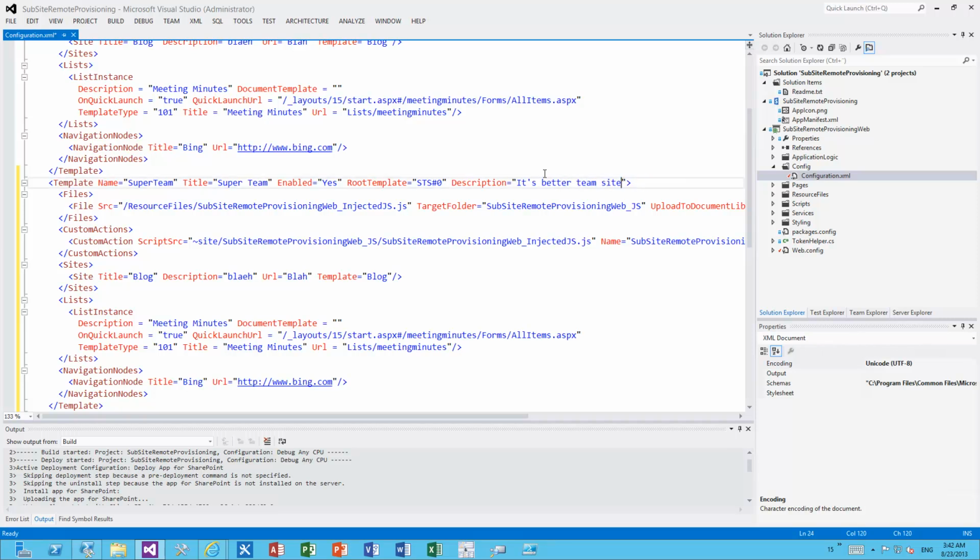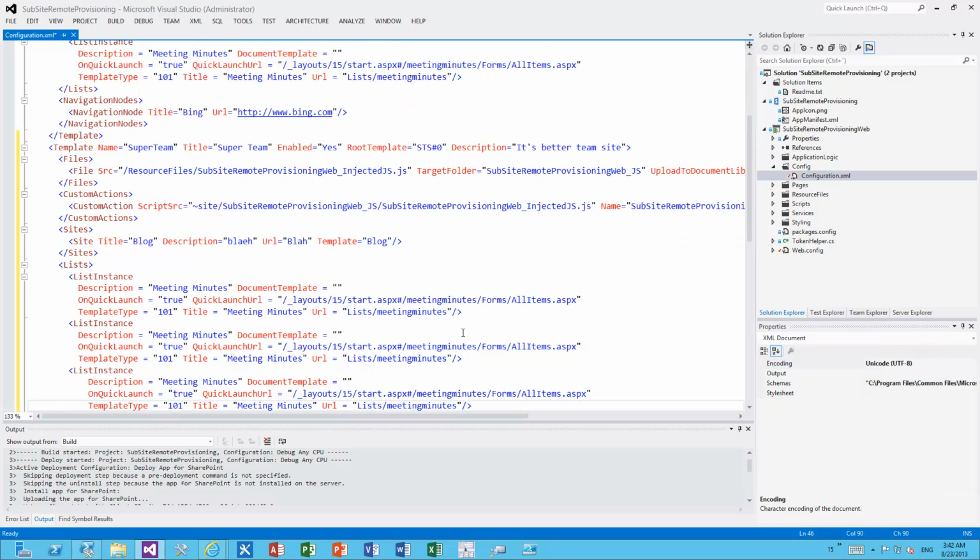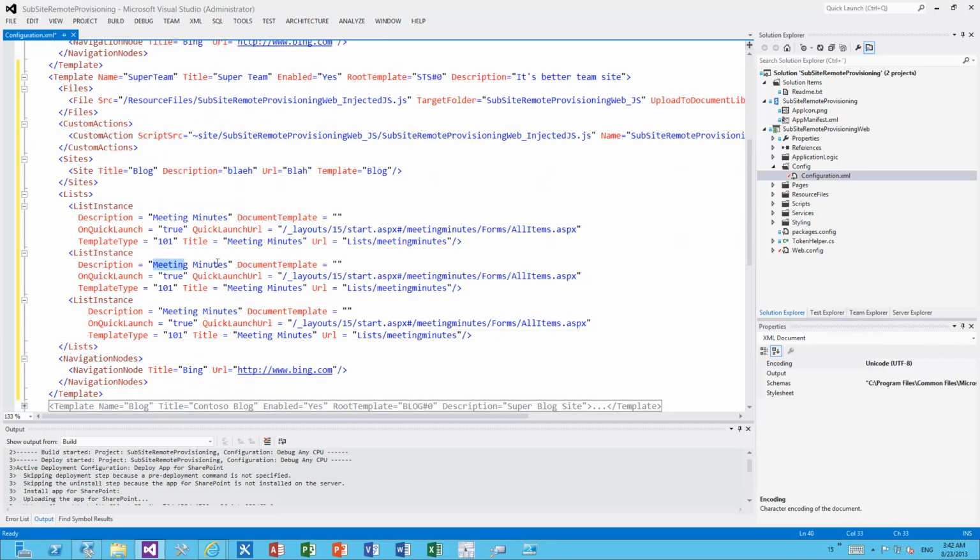So we'll do some small modifications. Let's actually add some additional things, like a few PowerPoint, a few document libraries, like presentations. Here we go. The template type is 101, which is the document library. Let's set the title presentations, URL as presentations as well, and the quick launch URL, let's put that one there as well. And let's create also CVs.